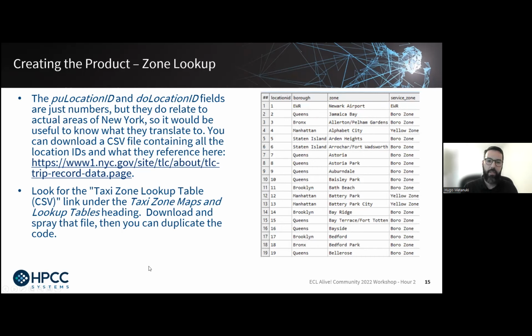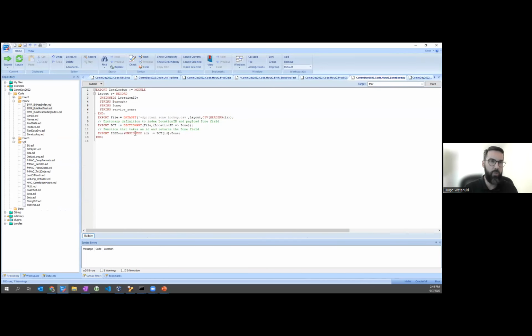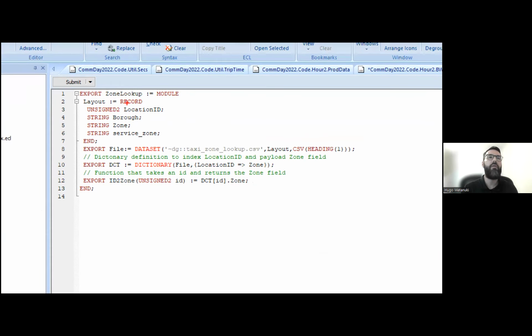So let's look at the zone lookup table. Let me switch over to the ECL IDE, and this is the code for the zone lookup. Nothing very special here to begin with. We just have a module structure, the record structure for that CSV file with four fields, and the dataset declaration for the logical file that has been sprayed. Now, the interesting bit here is actually the dictionary definition, the DST definition.